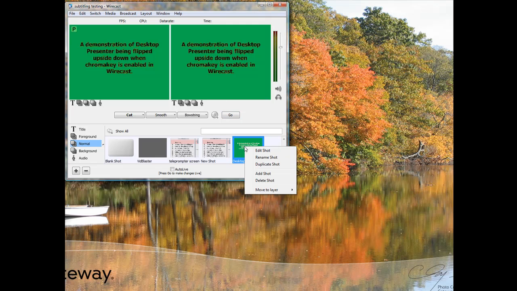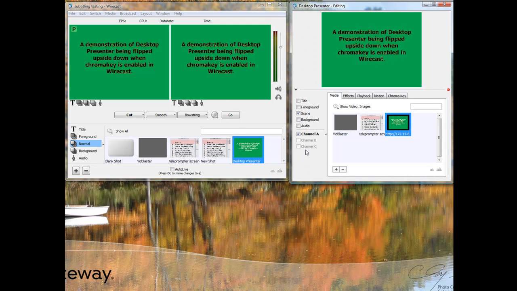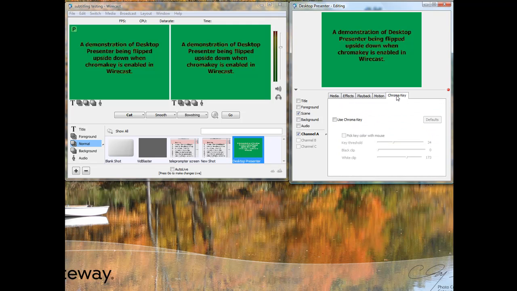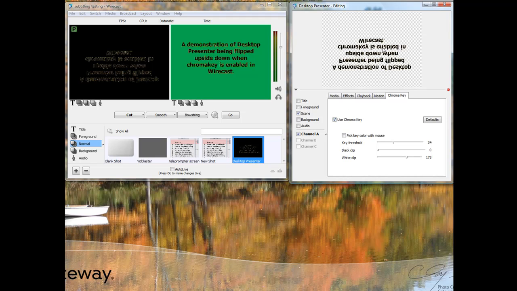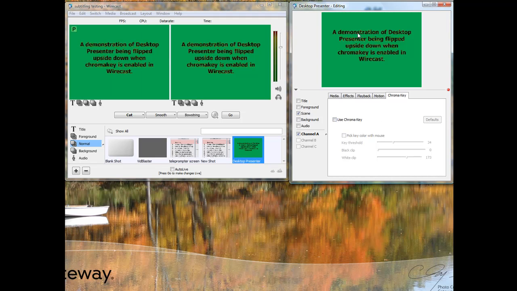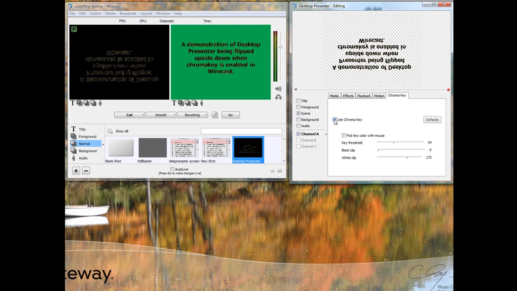I'm going to right-click Desktop Presenter and edit the shot, and click on chroma key. And notice when I click Use Chroma Key, all the text is flipped upside down. Unclick it, it's flipped right side up again. Click it, it's upside down. It's very predictable, and I think I'm at least the second person to describe this.